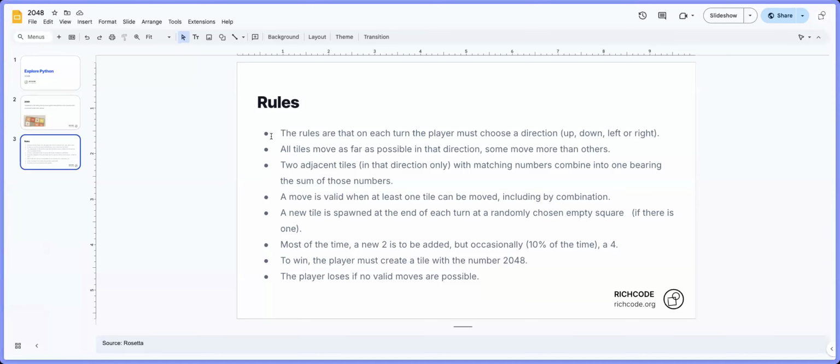And the next rule is that all the tiles will move as far as possible in that direction, and some tiles will move more than others. Only the two adjacent tiles in that direction with matching numbers can combine. And when they combine, the new number is going to be the sum of those previous two numbers. But since we know that the two numbers are the same, you can just multiply by 2.